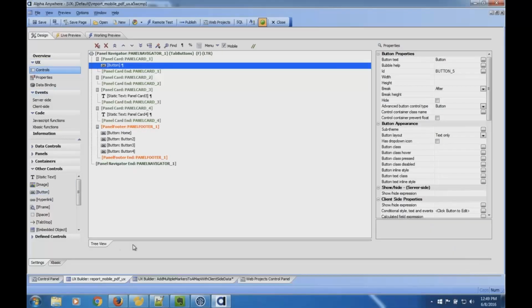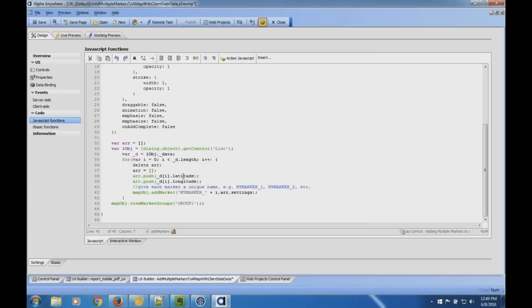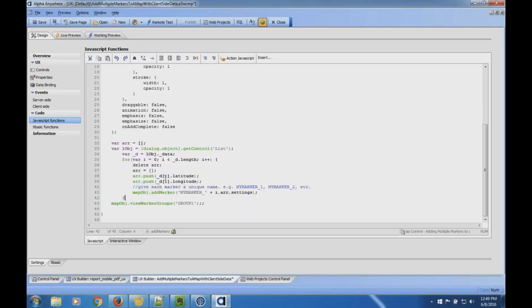Sure. A lot of people are familiar with many different languages, and sometimes JavaScript seems a little weird. You're actually right on the line: for var i equals 0, i less than the length, i plus plus. Can you explain? I know this is very rudimentary JavaScript, but I know a lot of people don't know it. The i plus plus, what does that mean, and how does that work?